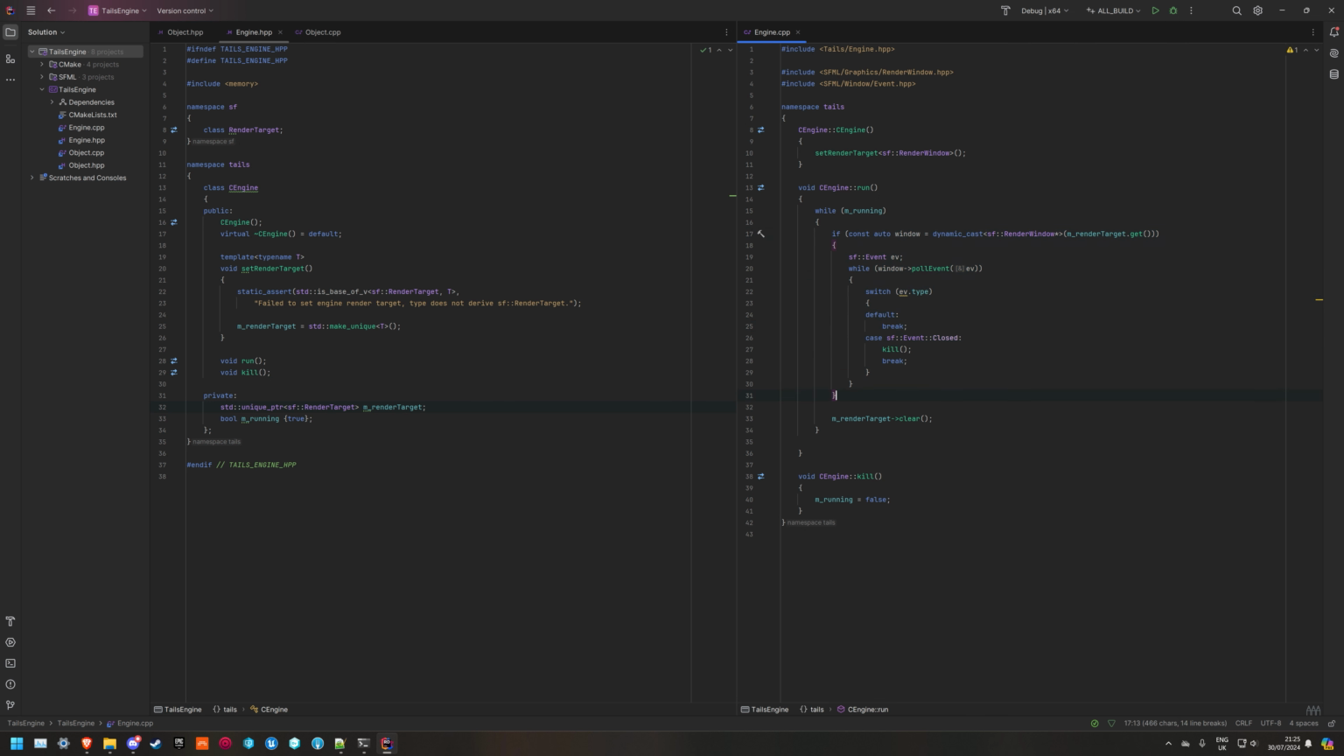So if that's happening, we do that, and then we can draw stuff, obviously, and then we also want to display it, right? Render target doesn't have a display method. That's on the window. The window is a display method. And I want to have it all handled implicitly in the run. So once again, we're going to do an if.